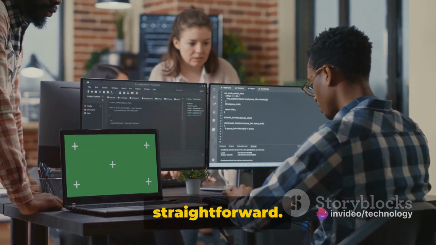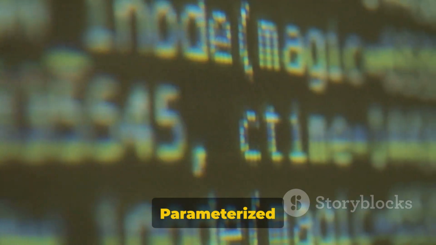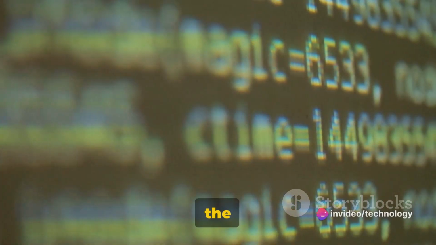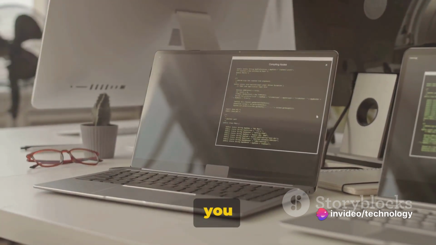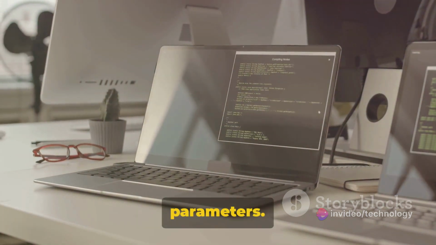The process is straightforward. First, you define the class and its instance variables. Next, you create the parameterized constructor by using the same name as the class and passing the parameters. Inside this constructor, you set the instance variables equal to the parameters.